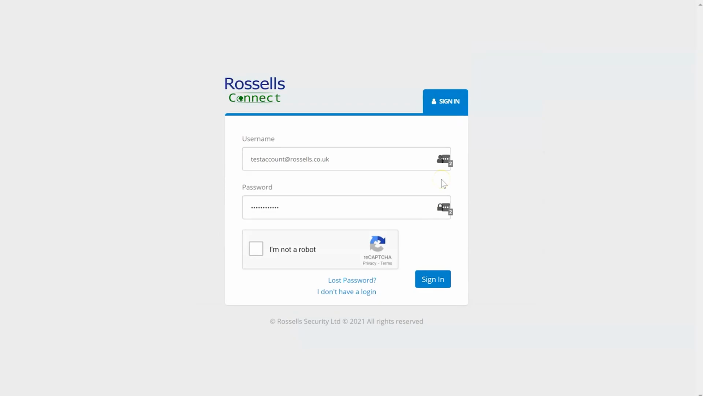Welcome to our introduction on using the Rossells Connect portal to manage your site access control systems. First of all, we're going to log into the portal at the address shown on the screen. Next, we need to use the username and password provided to you, along with completing the reCAPTCHA verification process to prove to the system that you are definitely human.